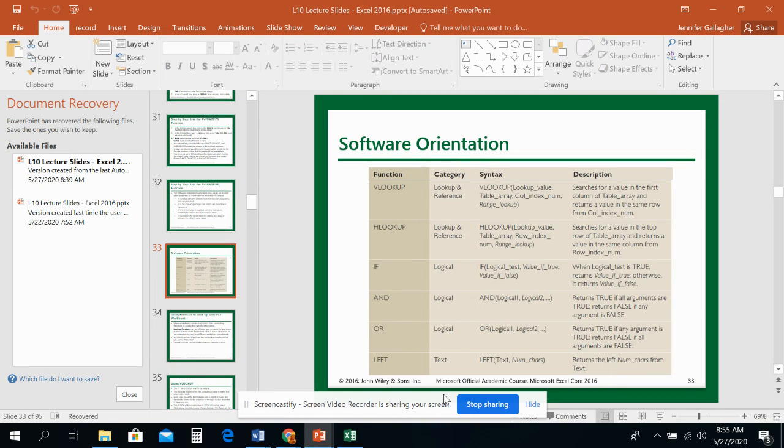All right, I am back and we are going to look at two functions called the VLOOKUP and the HLOOKUP. These are categorized as lookup and reference functions. And really the only difference is how they look up or go search for answers.